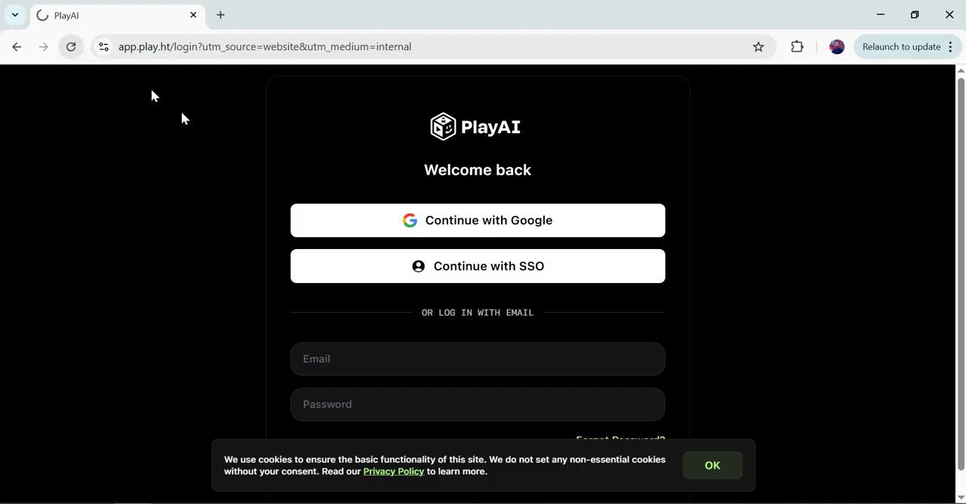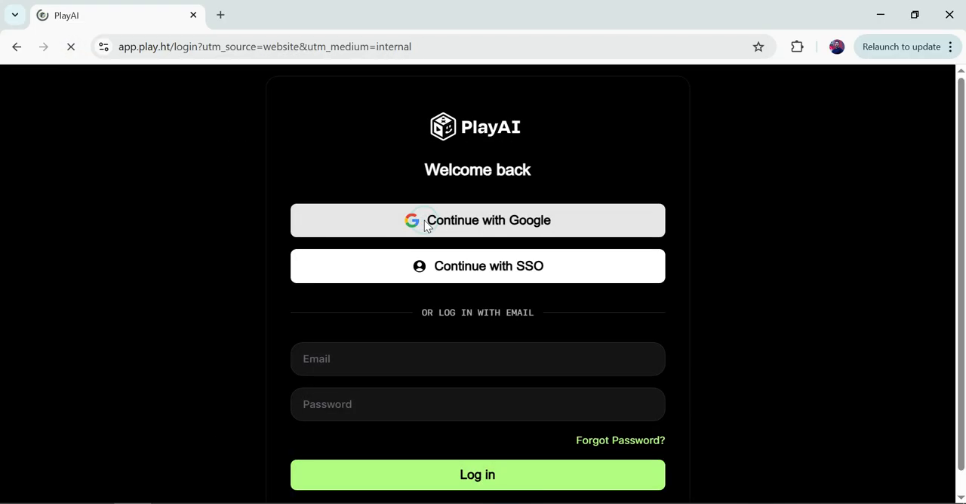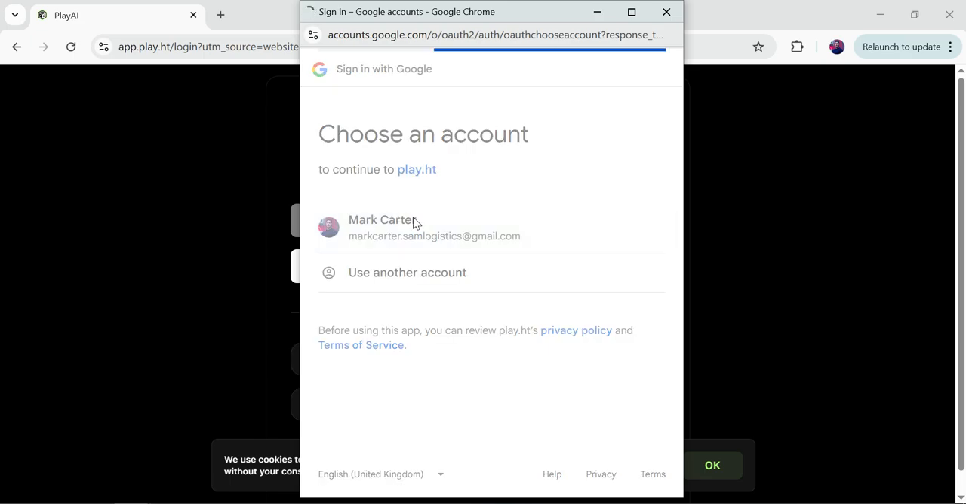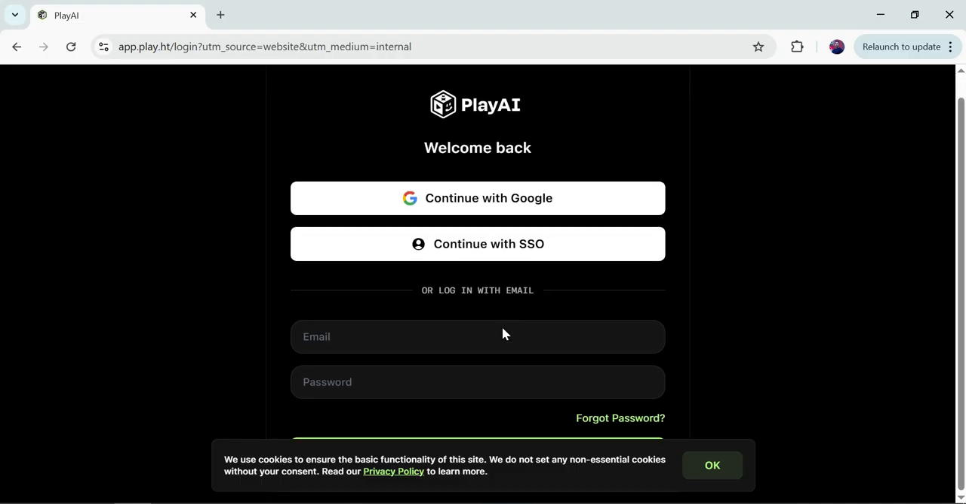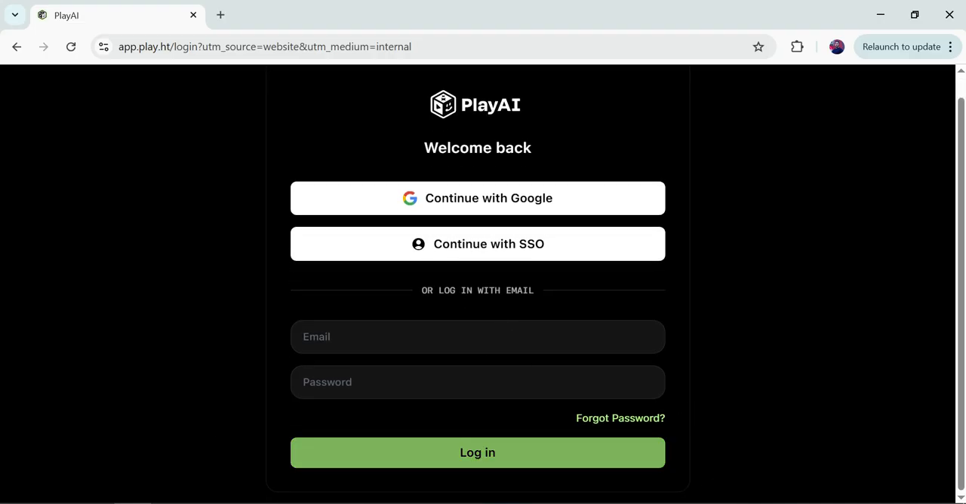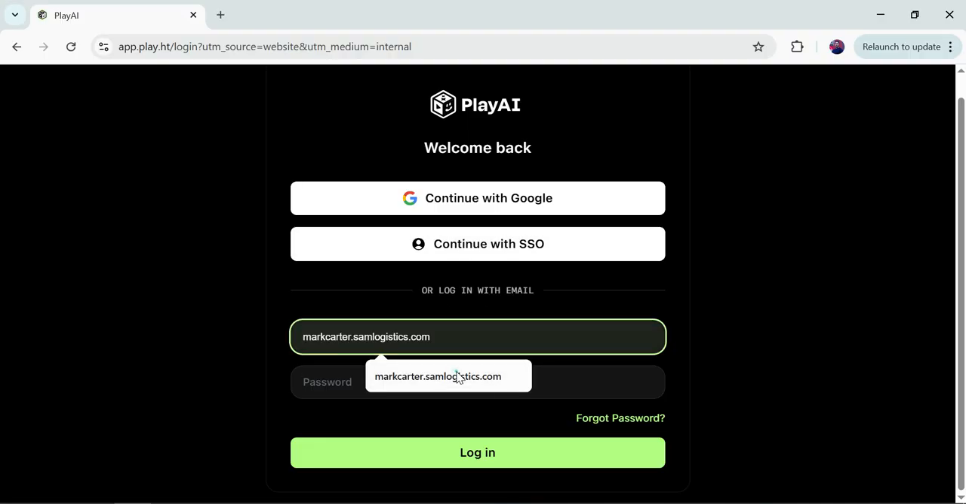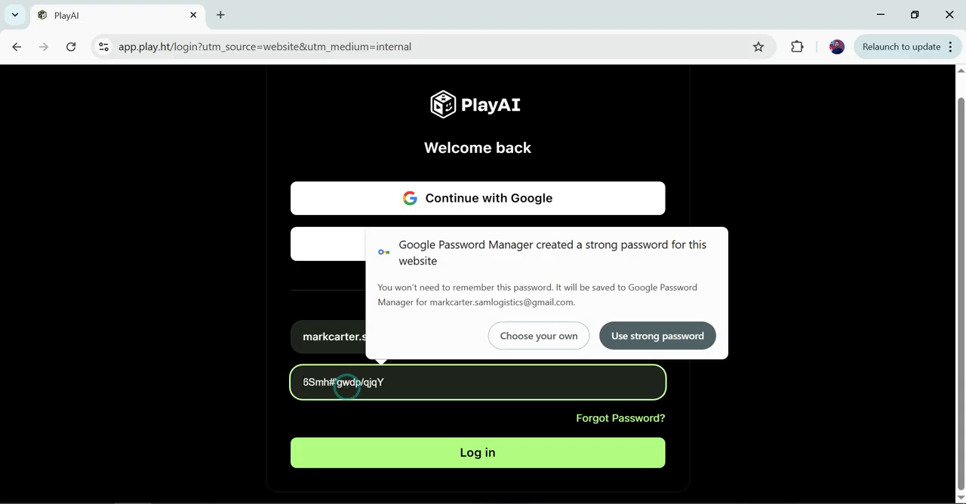So let me check again. If this kind of error also happens to you, you can just simply refresh the page and start again. If the problem persists, then you can just log in with the email. Okay, you can create a new account. You can simply write your email and create an account here.